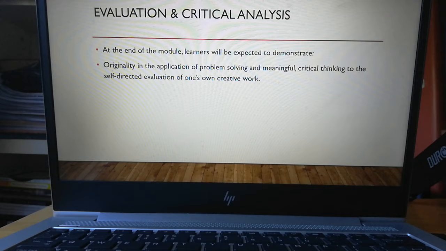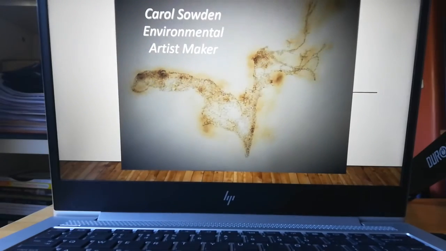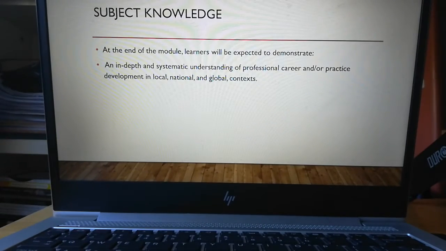So this evaluation and critical analysis needs originality, problem solving, critical thinking and self-development, self-directed evaluation of your own work. Subject knowledge, again, is really important, and this is a master's course and you are level 7 experts. So you're getting towards the end of your course and you are going to have a level of expertise that you didn't have before you started this course. It's an in-depth and systematic understanding of professional, career or practice development in local, national and global contexts.